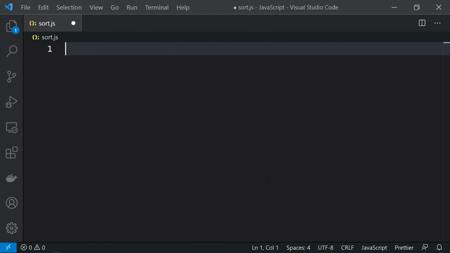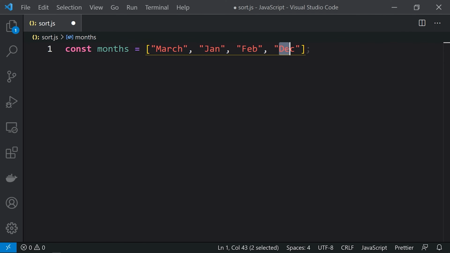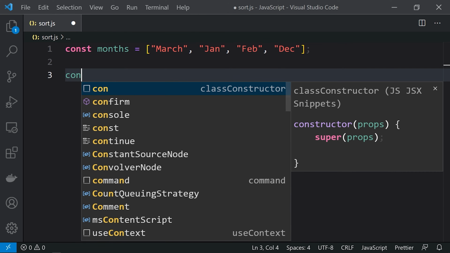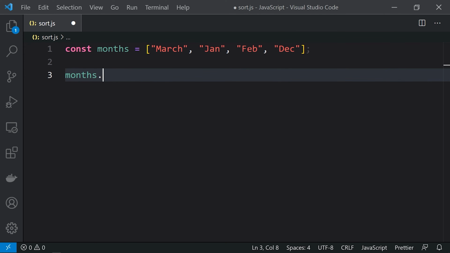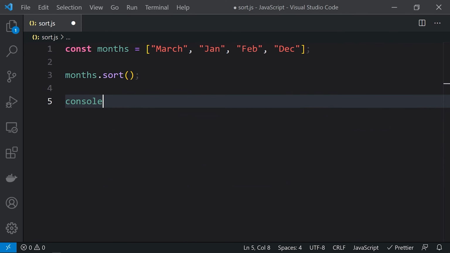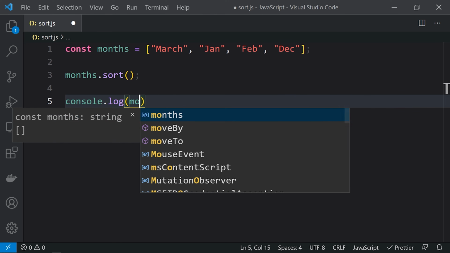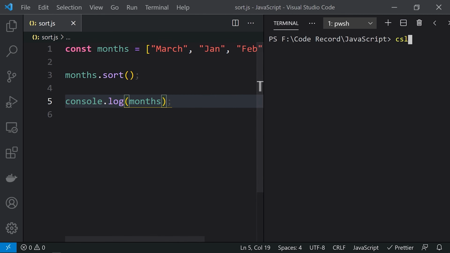So let's see how we can sort the arrays and how to get correct sorting values when we are using numbers. Let me get the string array over here. Considering this is an array having string values, we have the months March, Jan, Feb and December. When we sort this array, the output we should expect is December, February, Jan and March. So let's do the sorting: months.sort, and let's print this array with console.log months. Let's run this.